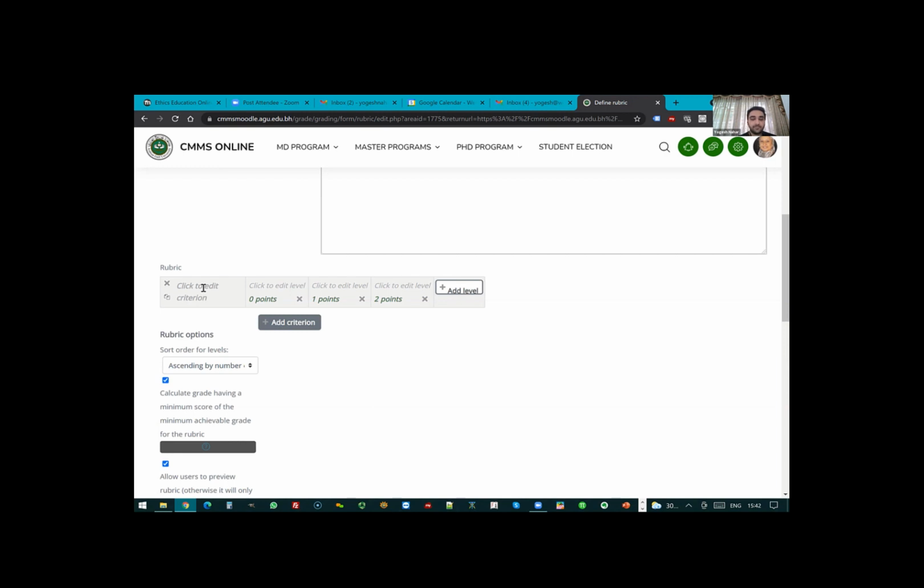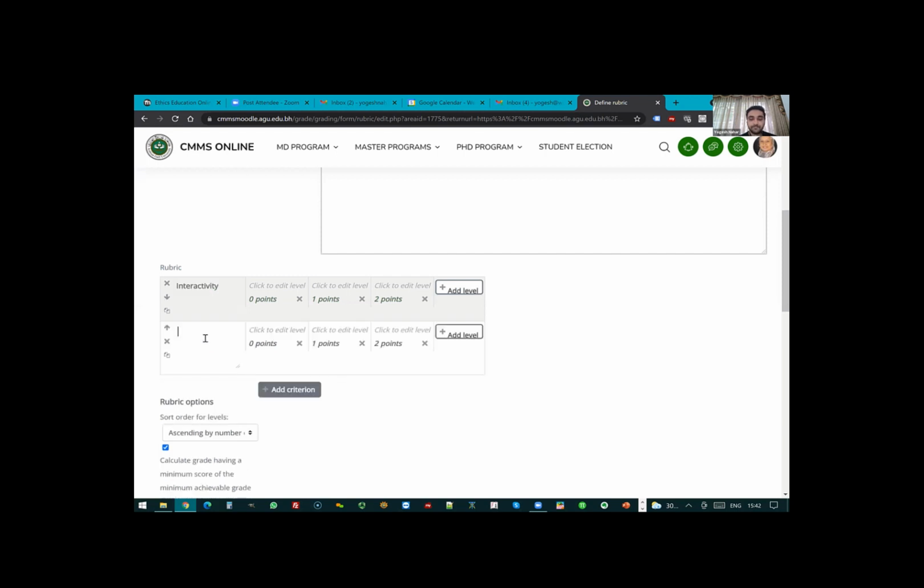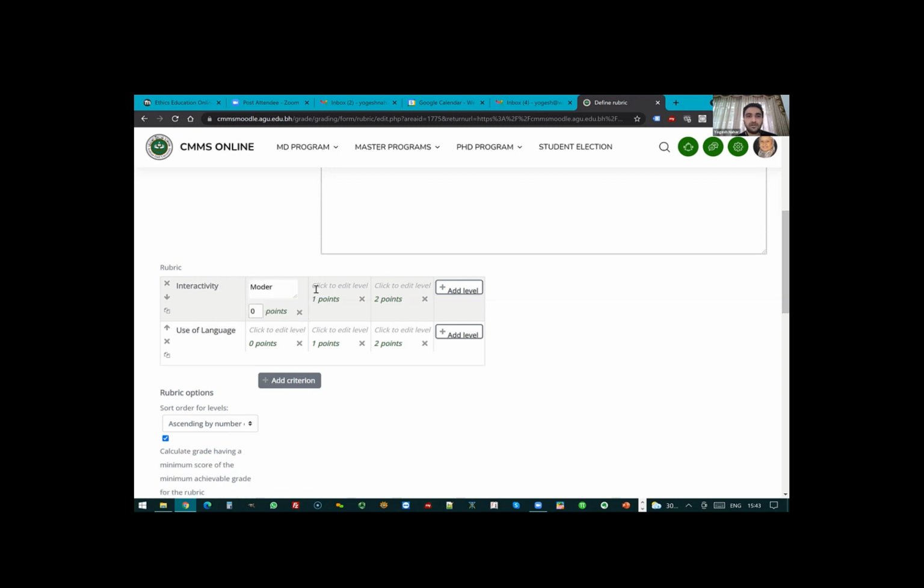Now, this is the rubric available to us where we have to enter all the rubric criterion and the levels. Like for example, over here, I can say interactivity, add another criterion saying, let's say use of language or whatever it is. I'm just giving you some random examples here, but I'll show you how to set up the rubric. So this is one criteria.